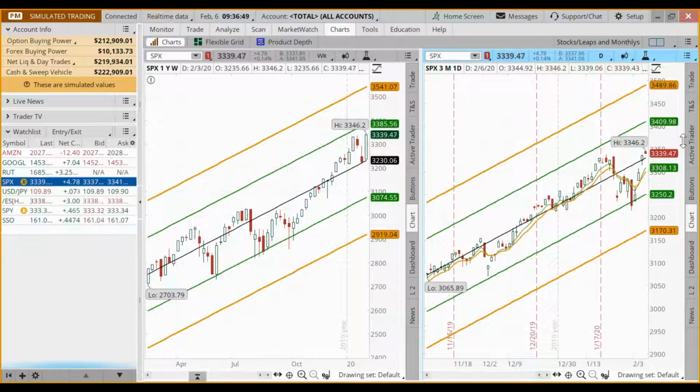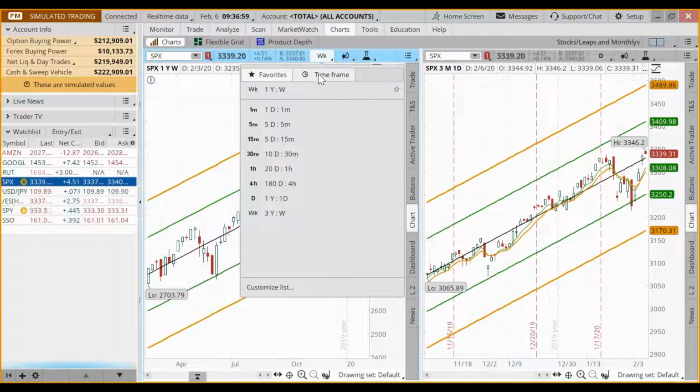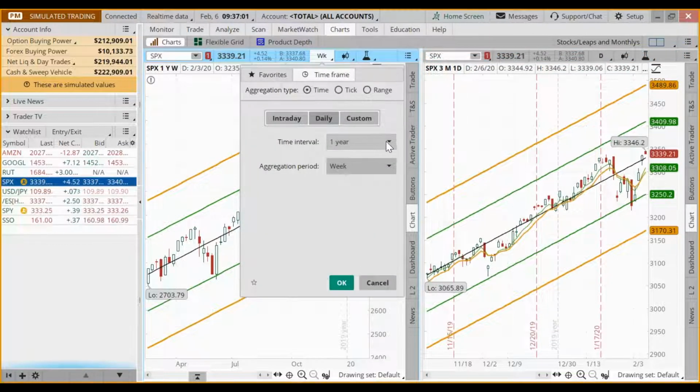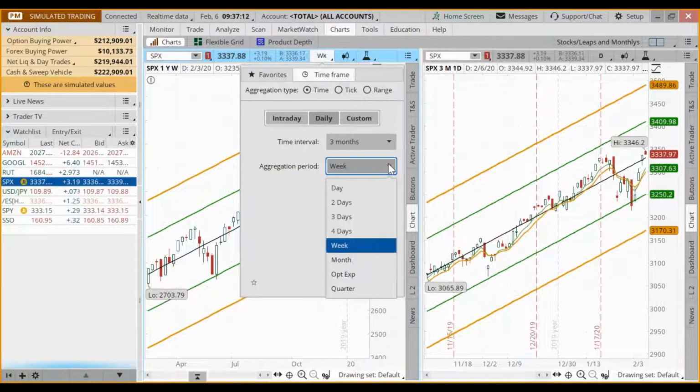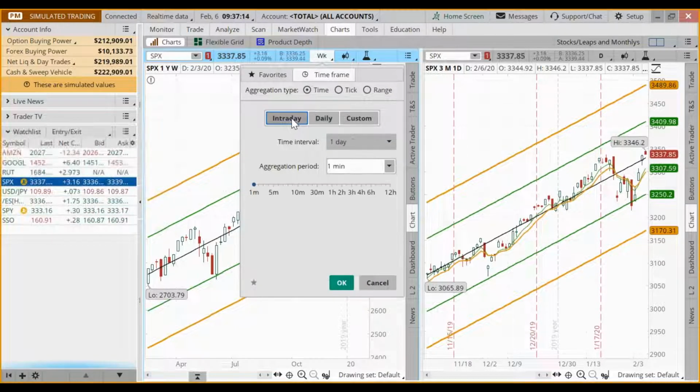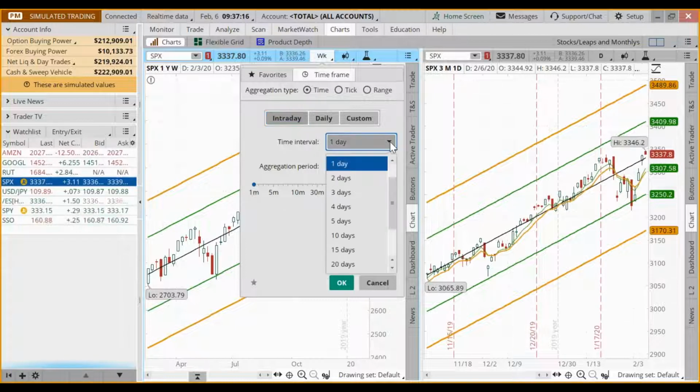For the shorter term trades, what I want to do is come up here and change the time frames. So you just click on time frame setup. And here I'm looking at 90 days, which is basically 3 months. And I actually want to do intraday. So let's take this 90 days.